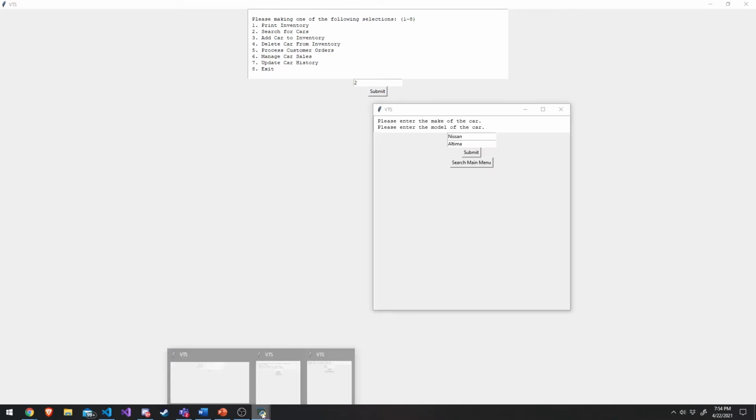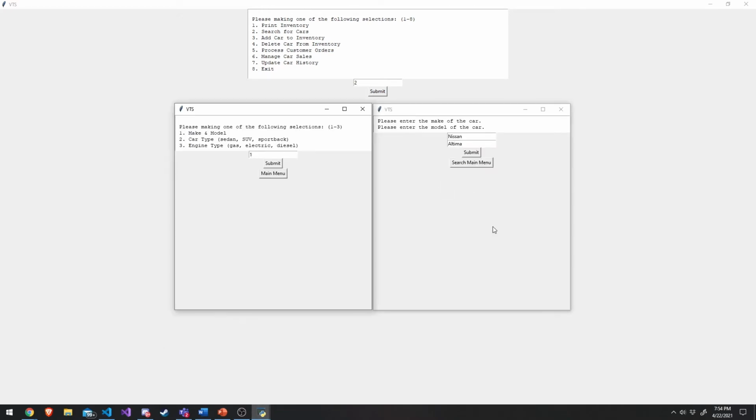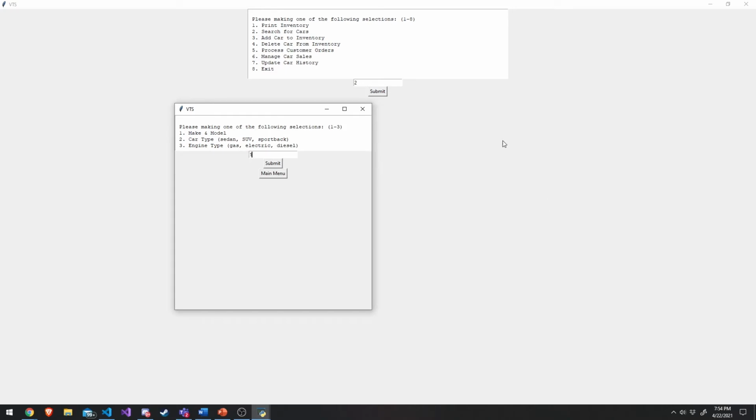At that point, it opens a message box stating that no call with that make and model occurs, and then it'll go back to the screen. Then you can go back to search main menu, which just destroys that window, so you don't have all these additional windows open.